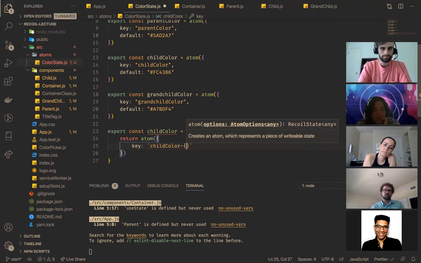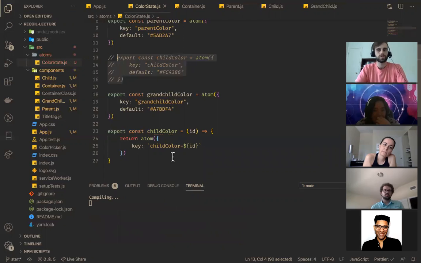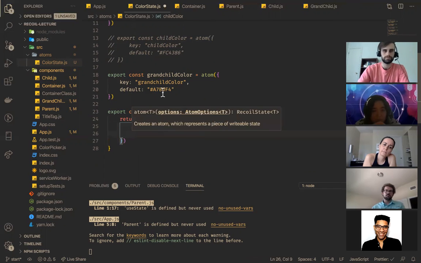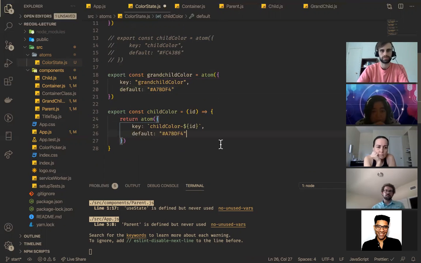I think it's really mad at you because you already have something called child color. Yes, you are right. I'll just comment this out for a second. Right. So you can do something like this, right? Where the atom that's returned is abstracted. That's fine. The atom that's returned is abstracted.